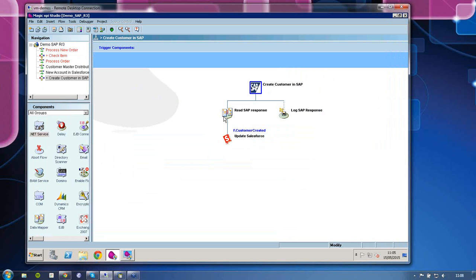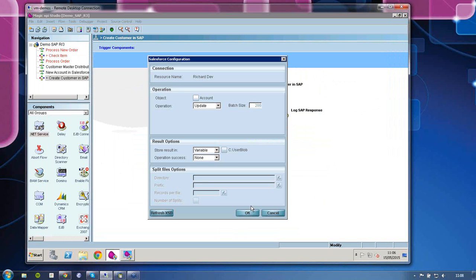And then we read the SAP response. Again, just checking if the customer was created or not, or if this operation or API call was successful. And then later on, just go in and update the Salesforce record with the newly created account reference in SAP. And again, it's very simple. All I need to do is specify which object I want to make an operation on, which operation I want to do, and click OK.